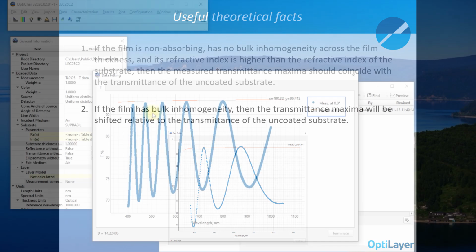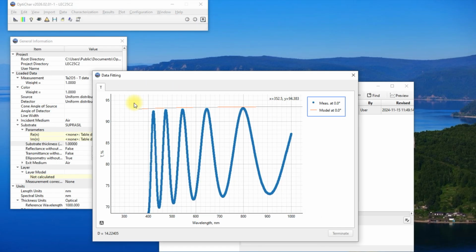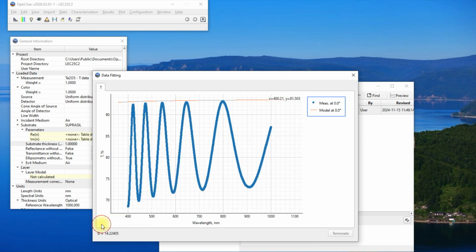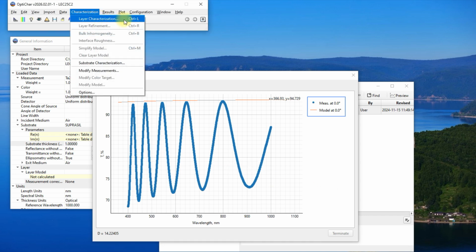In the data fitting window, we see that the transmittance maxima are shifted downwards relative to the transmittance of the uncoated substrate. In principle, the downward shift of T spectral data can be related to absorption in the film. However, it is well known that Ta2O5 films do not absorb in the spectral range under consideration. Thus, the observed shift should be attributed to the film inhomogeneity.